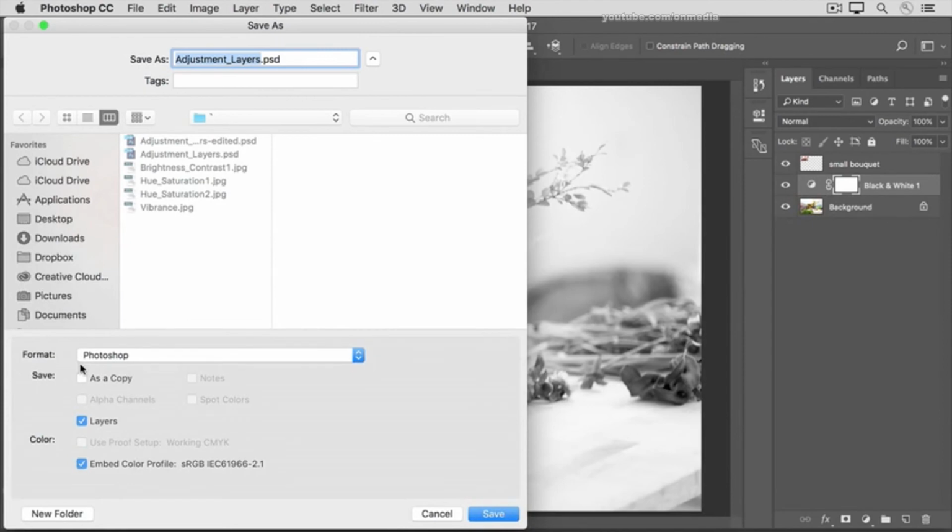So that's an introduction to adjustment layers. The most important points to remember for now are that using adjustment layers will protect your original images from direct changes and will help you to maximize your editing flexibility.